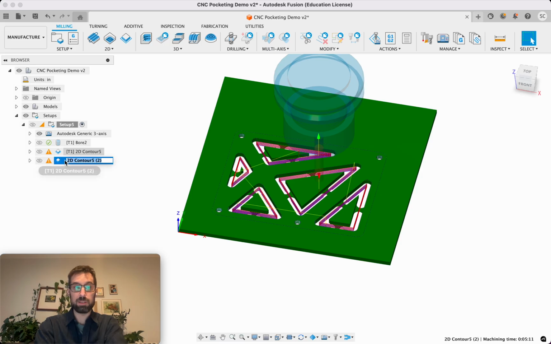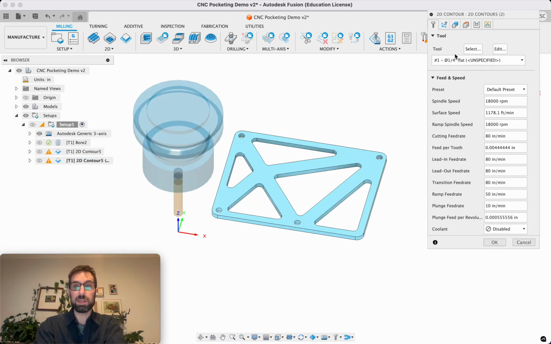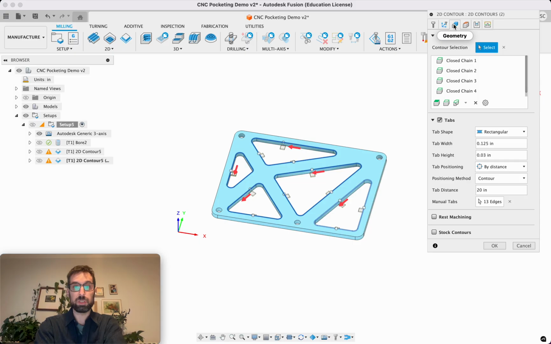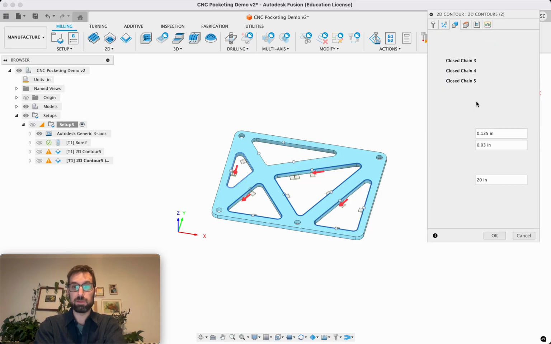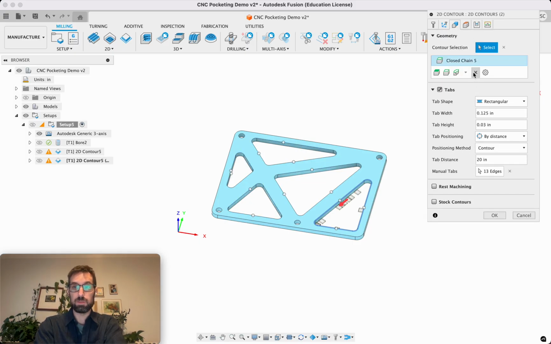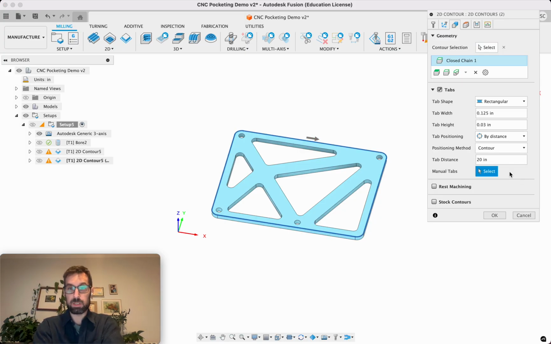Then I will go in and double click on this to edit it, and all I need to change is my geometry. So I'm going to get rid of these 5 chains, and I will select the outside. And let's go ahead and make my tab distance, well, let's just do manual tabs. I know we want one. Let's put 2 on these long edges and 1 right in the center of these shorter edges.